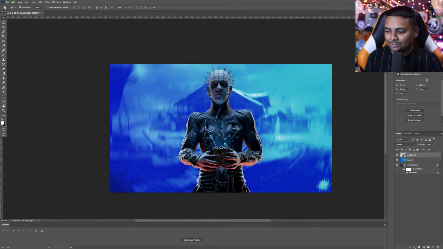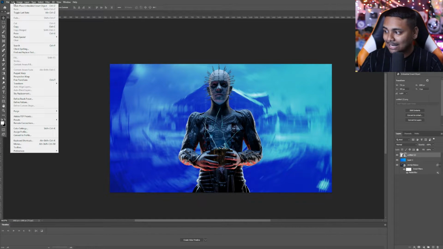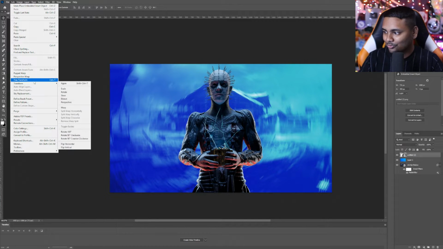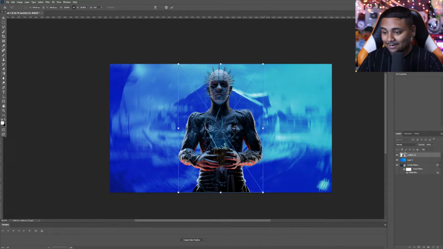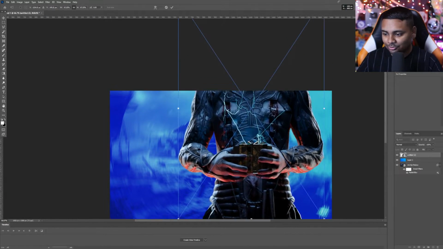And once you have it in there, you can now adjust it to whatever you like. You want to make sure that things, again, are big enough for everyone to see. So in this example, I think it's a little bit too small, so I'm going to press Control T. You can also go on the top and click on Edit and go to Free Transform. From here, all you need to do is adjust the size of this.